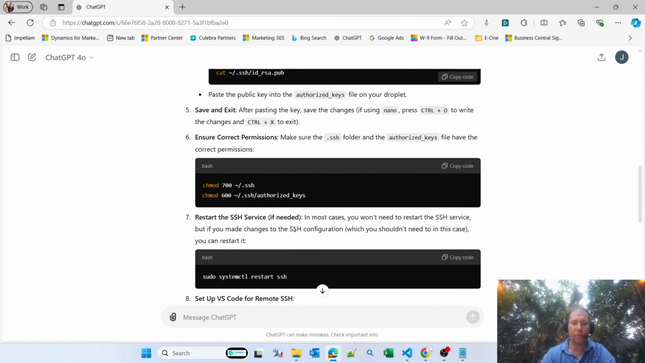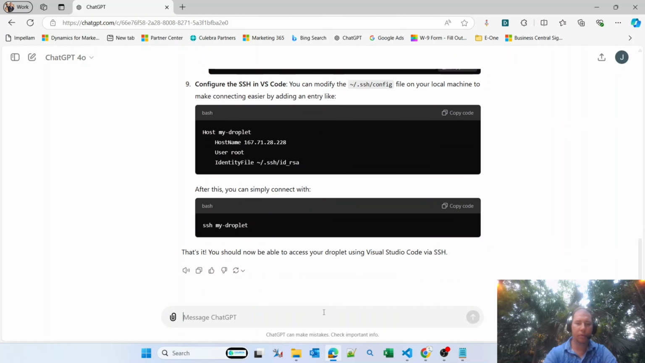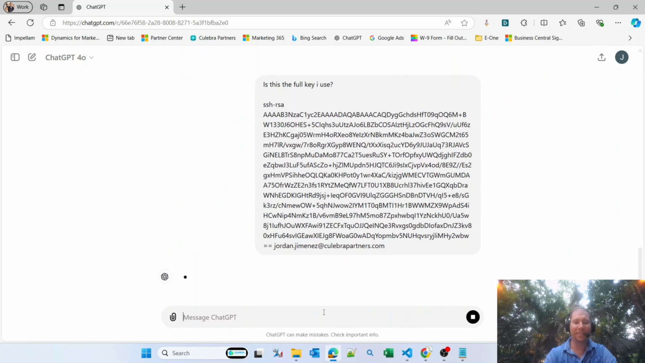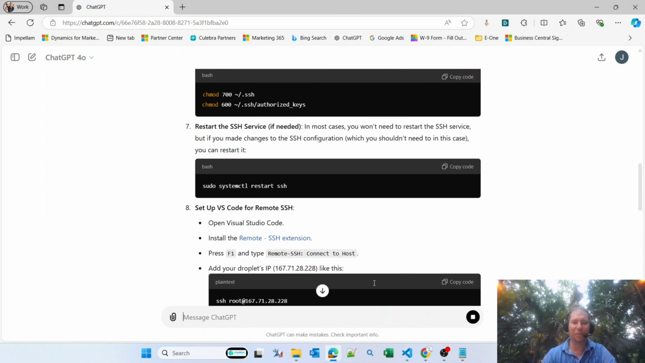Let me just ask ChatGPT, make sure. Do I type in this full? Is this the full key? I forget. Yes, it looks like the full public key.